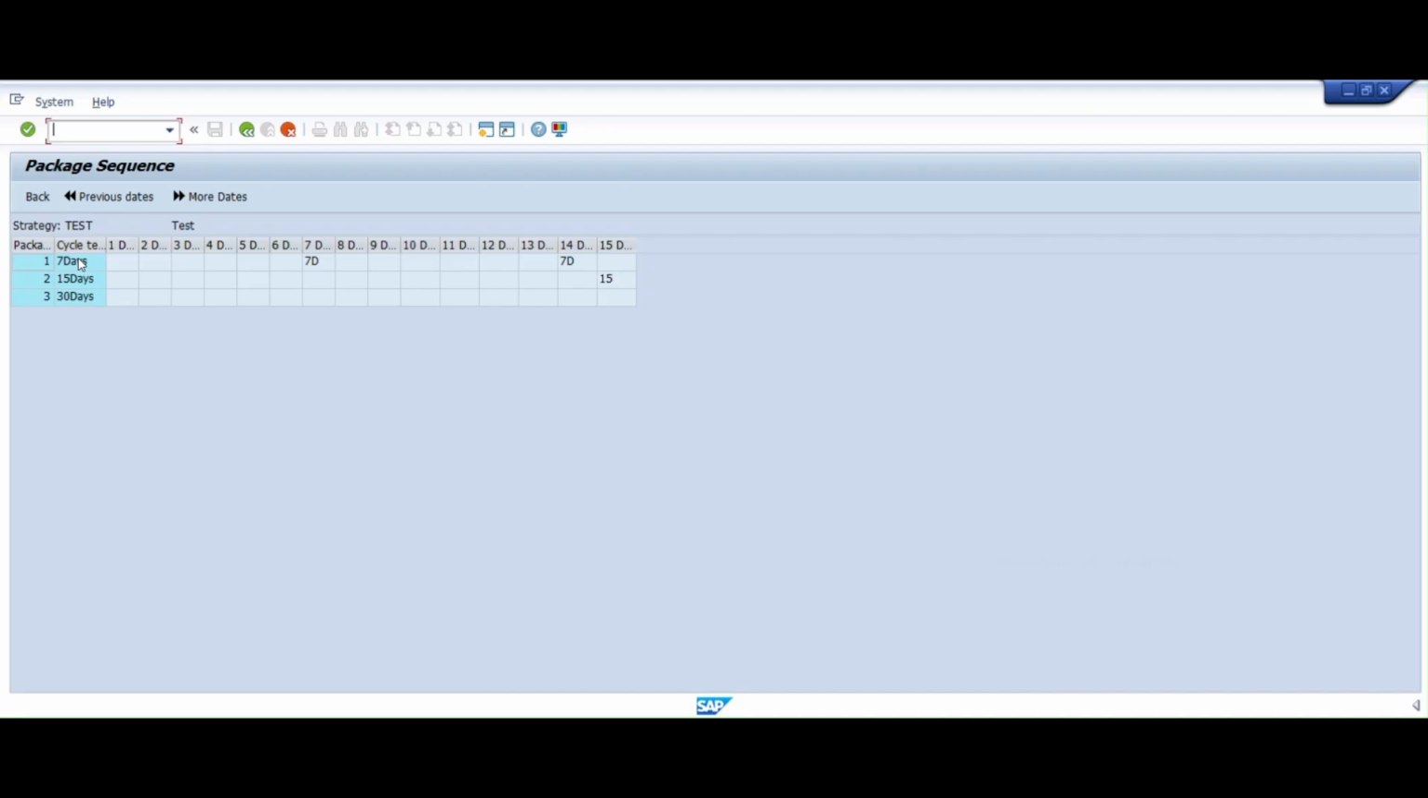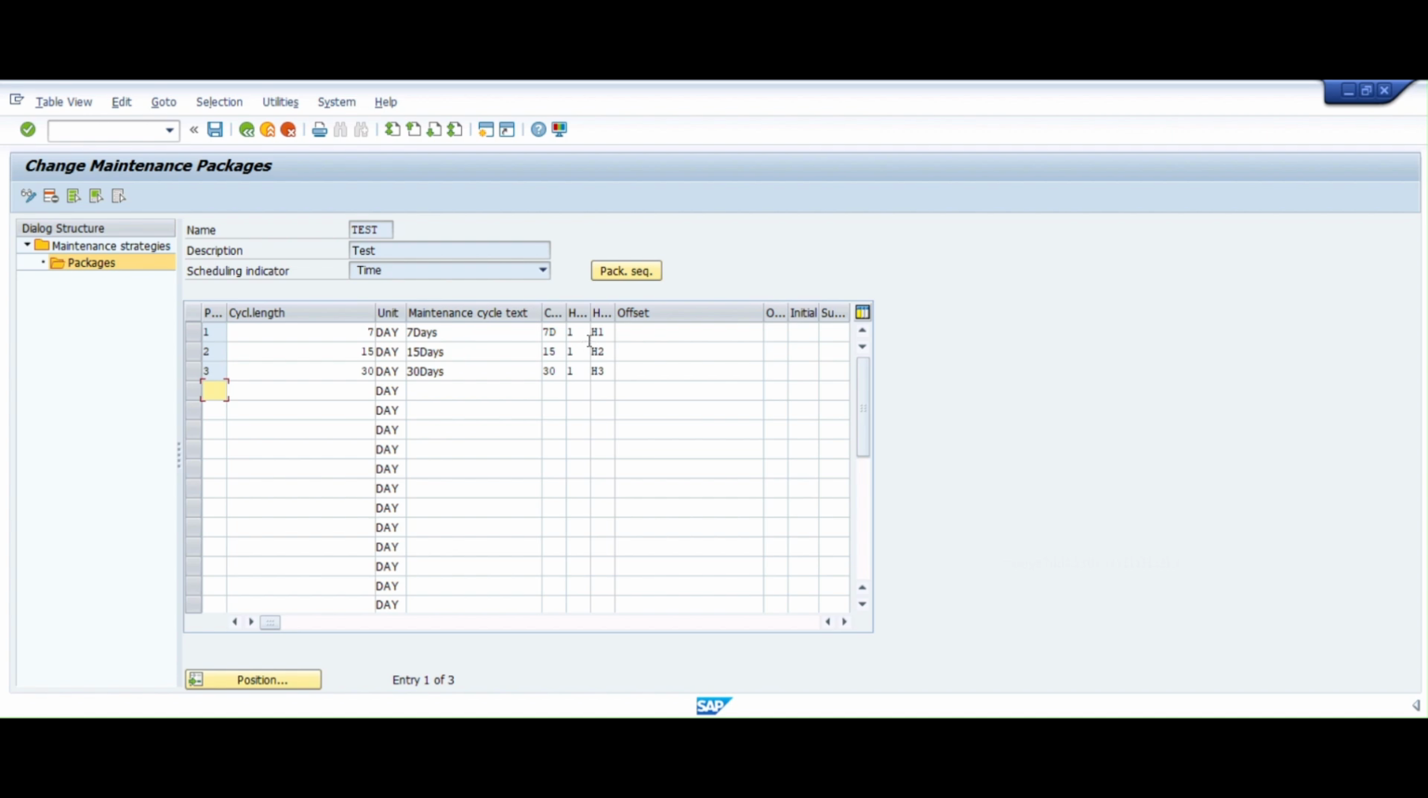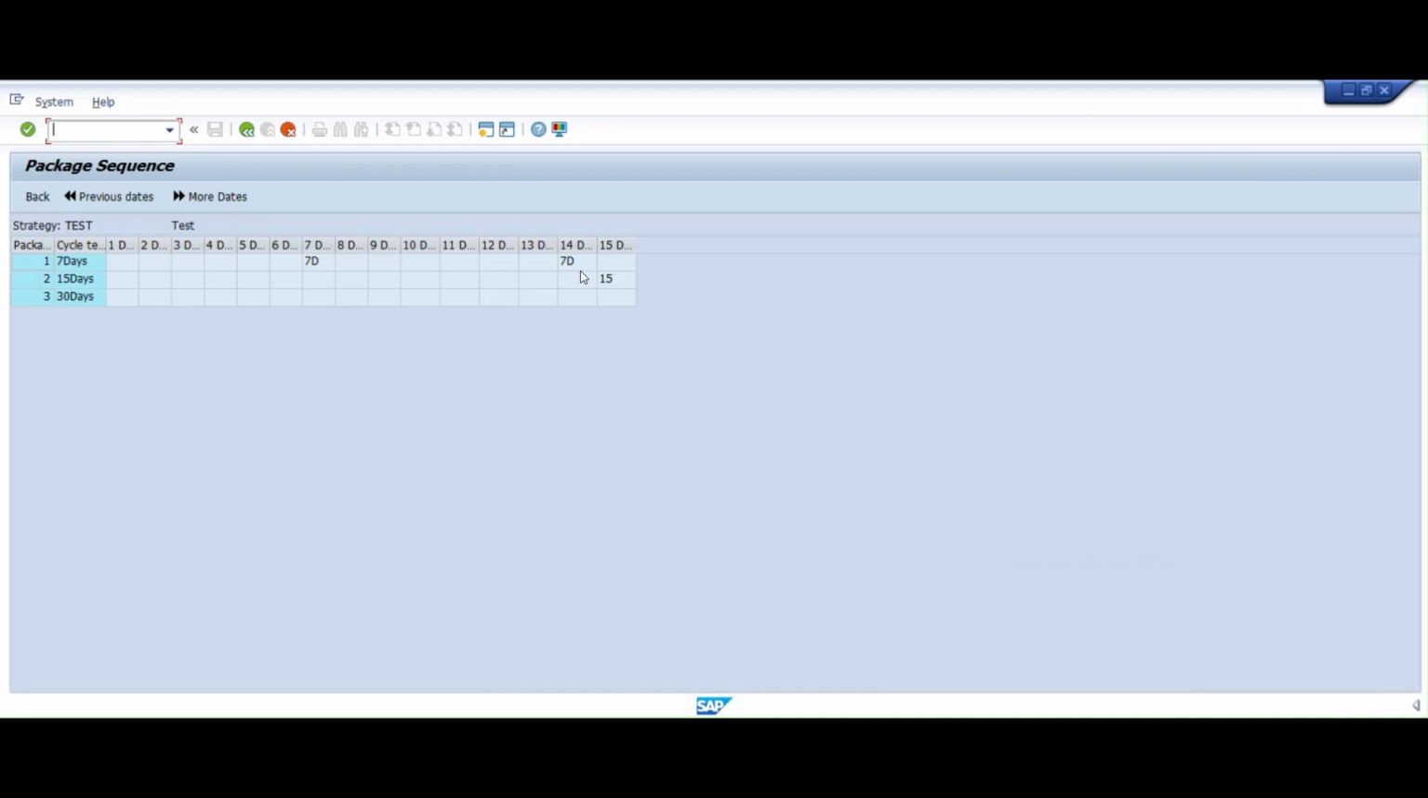So you can see now. On 15th, your package due is 15 only. If it is 30, then your 15 and your 30 are due. Let us check the hierarchy: 1, 1, 1, 1. Right, that's fine. So on 7th, 7 days is due. On 14th, 14 is due. On 15th, 15 is due. And then on 30, 15 and 30 both will be due, right?